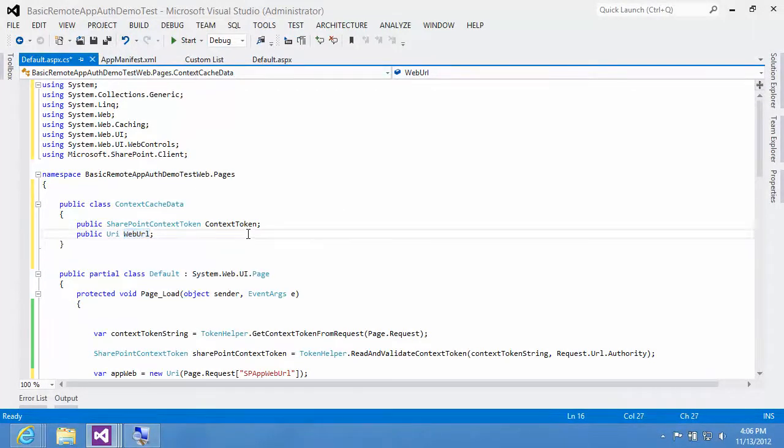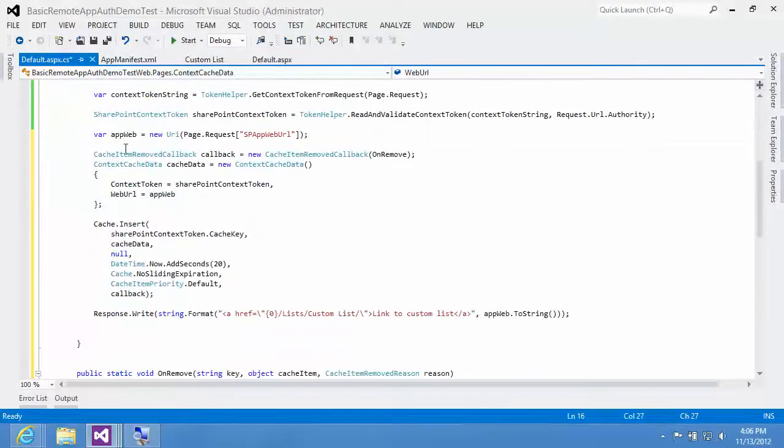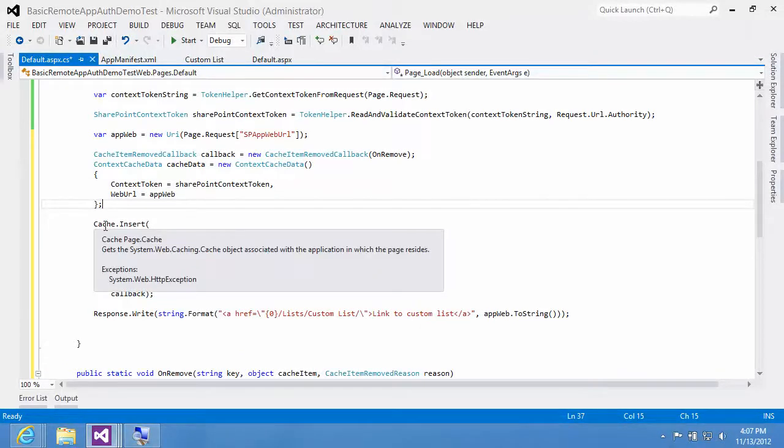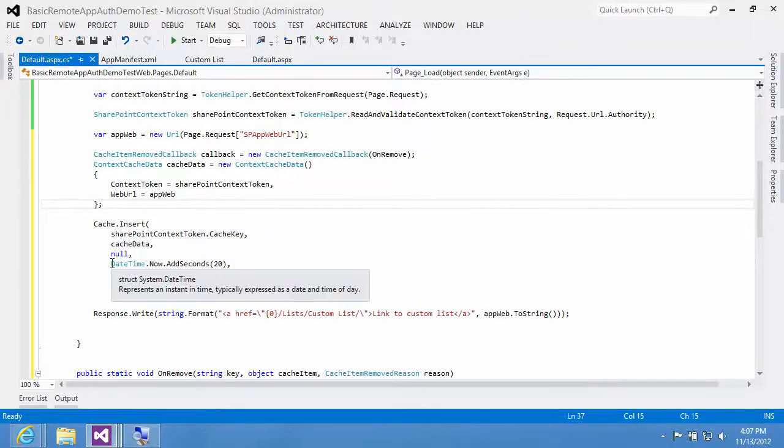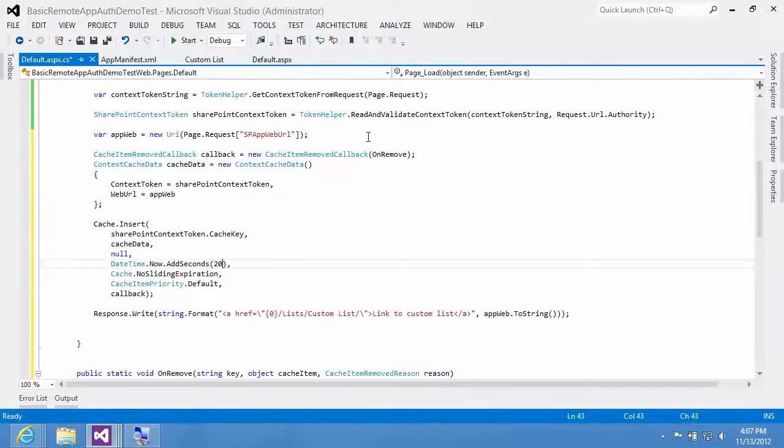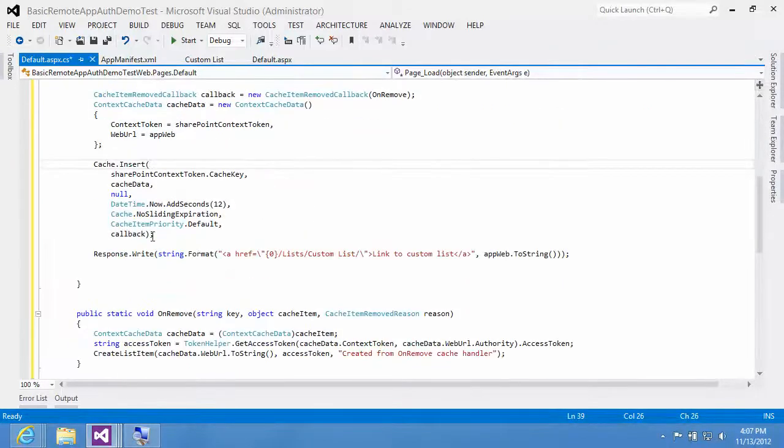I'm caching that object. And this is the code that's actually saying, OK, I'm going to create a new cache callback. I'm going to cache this cache context data, the SharePoint context token in the app web. I'll insert that object into the ASP.NET cache. I'll give it an expiration of 20 seconds. Actually, 20 seconds is a long time to wait, I've noticed. So I'm going to go down to, let's say, 12. And when that thing expires, I'll call this callback on remove.